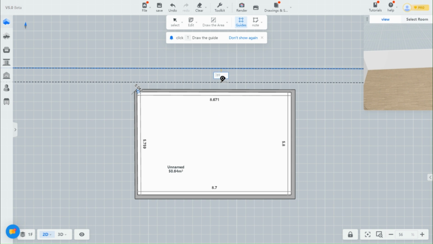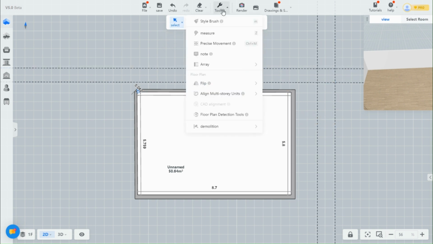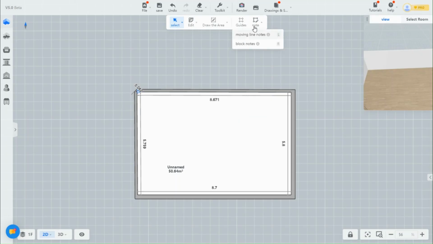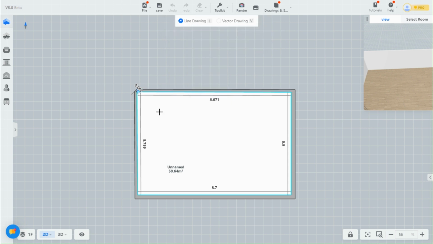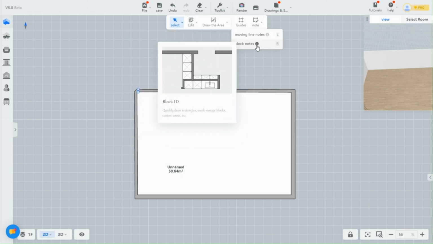You can add guidelines to your floor plan too. This tool draws moving lines in your floor plan and you can adjust the color and thickness. This is to highlight or ID custom areas or furniture.